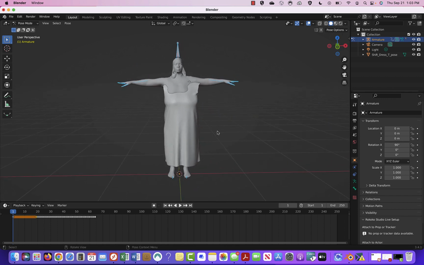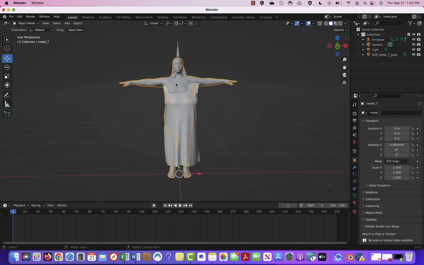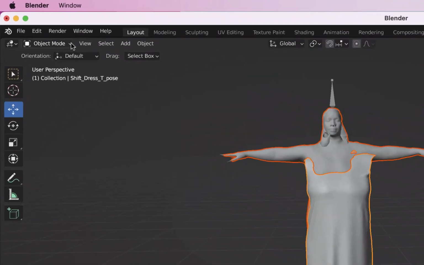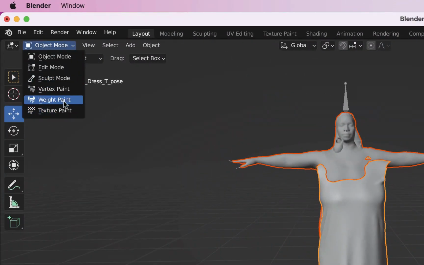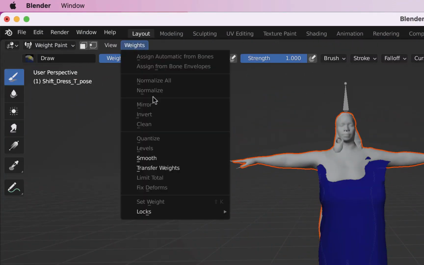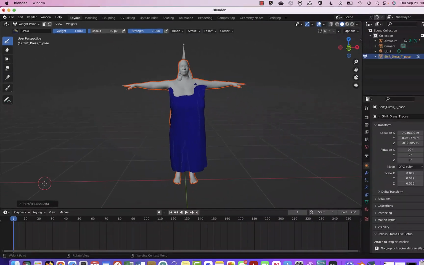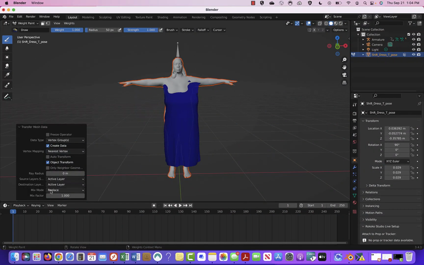Okay, so now let's go back over to object mode and select the avatar first, and then shift select the clothing. Go to weight paint, and then weights, and transfer weights. And we'll open this little thing down here, and your source layer needs to be by name. And what that's basically going to do is make anything that's close to the garment kind of follow that form.